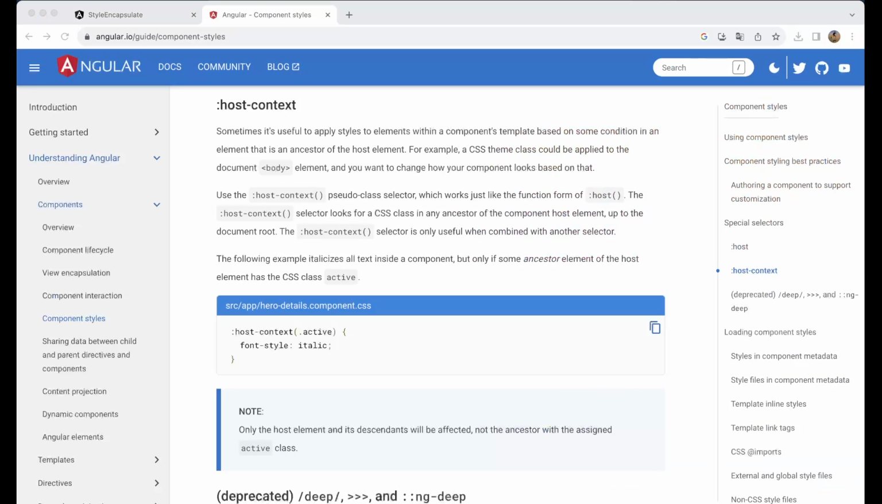On the Angular website, you see some great explanation about what the host context is. I'm also going to set a link towards this page within this video, so that you very easily can go and take a look at it. It's great to have some kind of an explanation there as well.